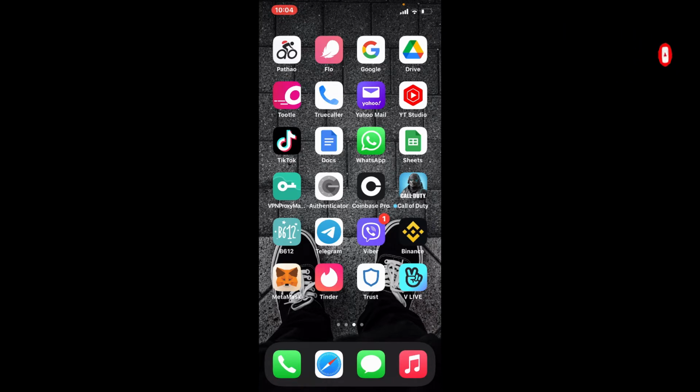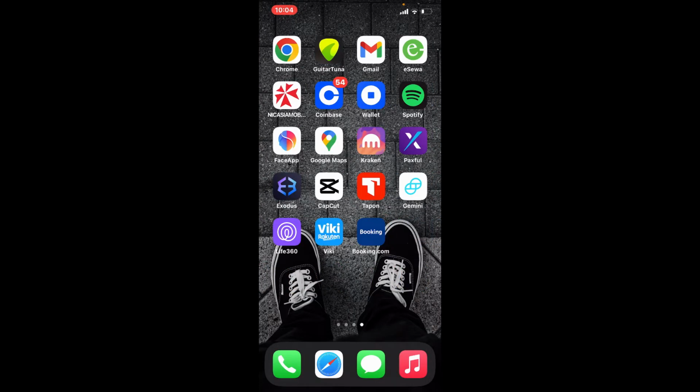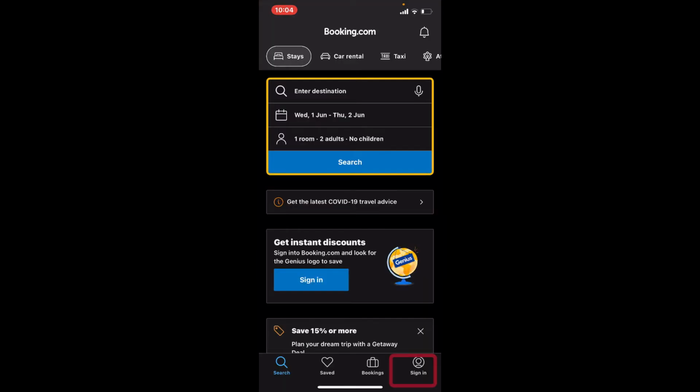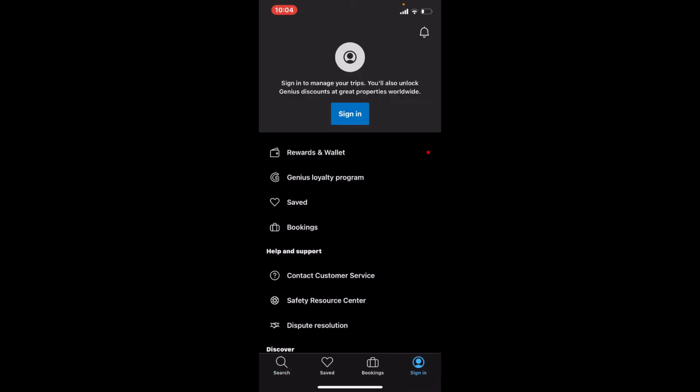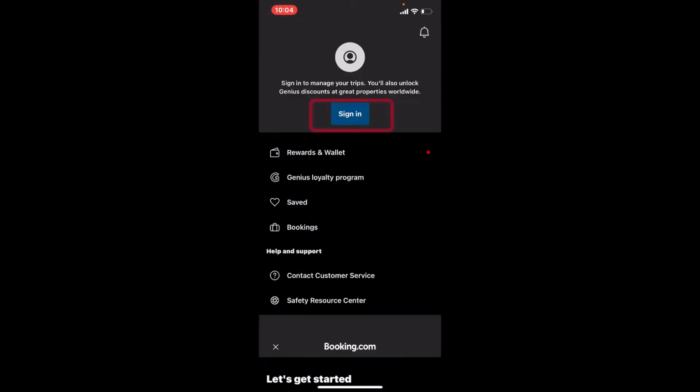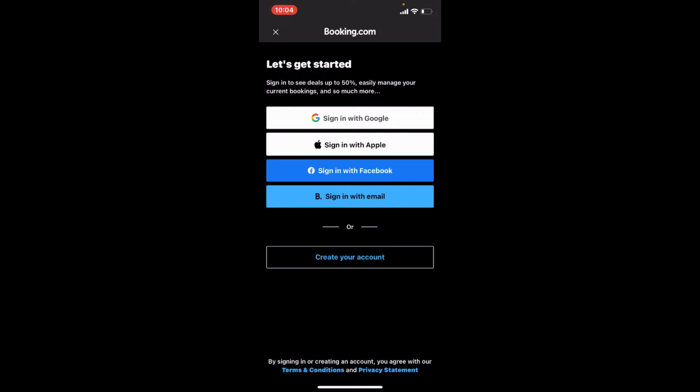To reset your booking.com account's password if you've forgotten your login details, first, open up your booking.com application. Tap the sign in button at the bottom right hand corner to end up in the sign in area. Tap sign in one more time, and in the login area, choose one of the options from where you'd like to log into your account.